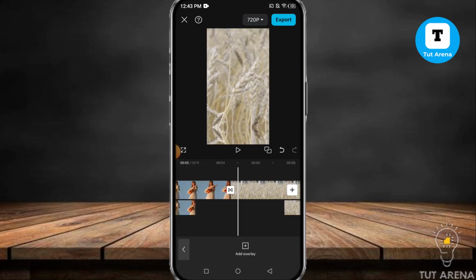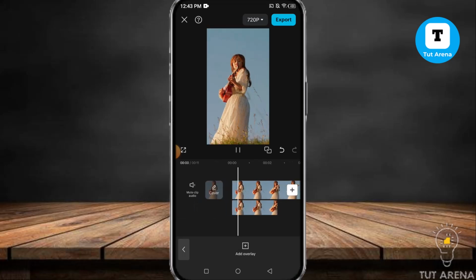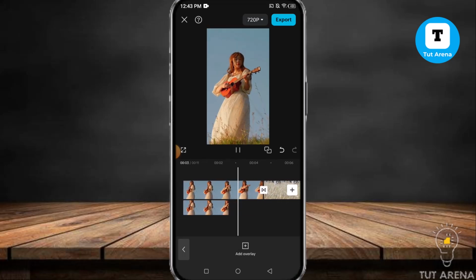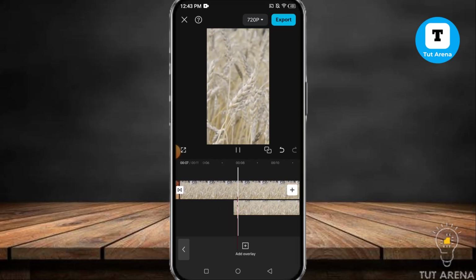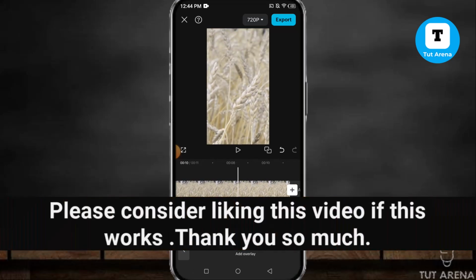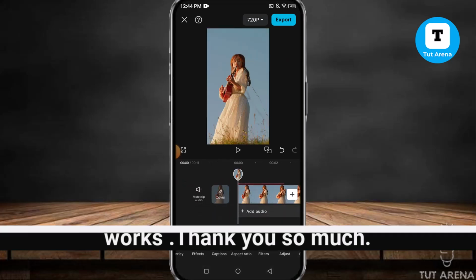After this, tap on the check mark and then you guys will find out a smooth slide transition. So this is how you guys can get CapCut smooth slide transition. See how easy it is.